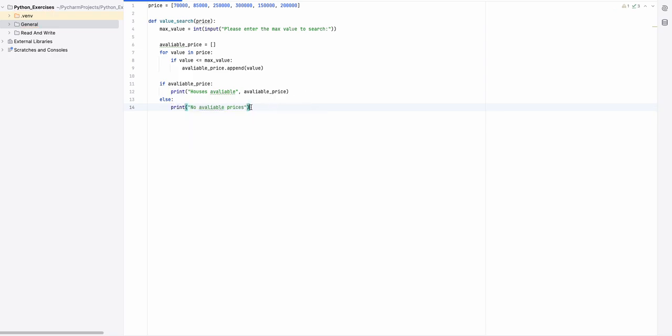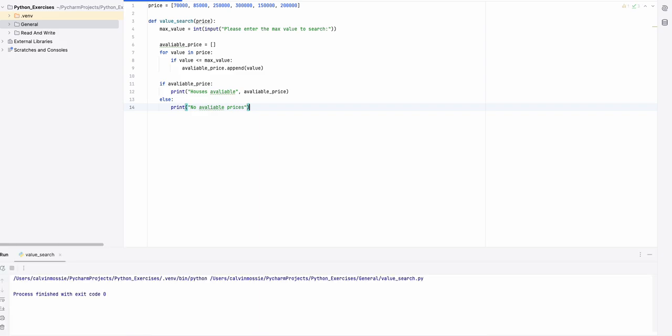Okay, so if we run this, there's one thing we're missing, see if you can see it. Process finished with exit code 0. We have done everything we need there. Why is it not running? We haven't called the function. So what we want to do is, we've defined the function, but we haven't actually called it. So we're going to do value search, price.